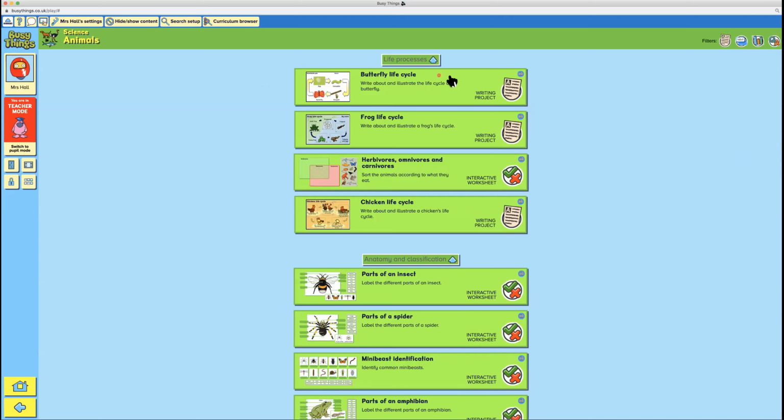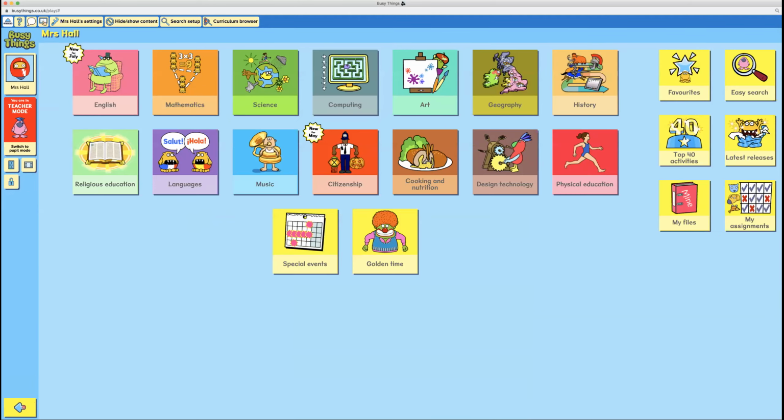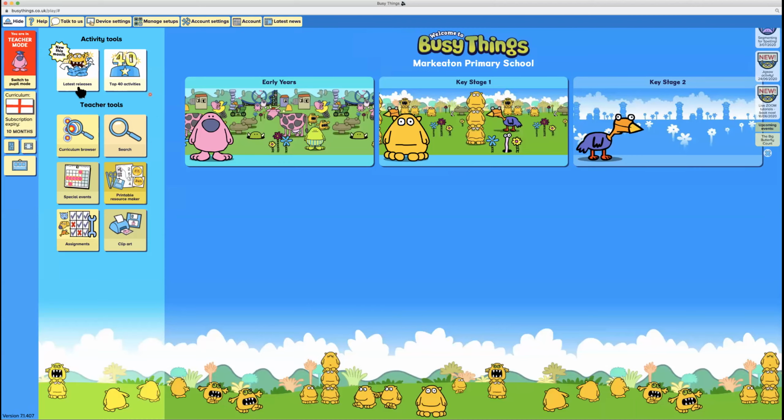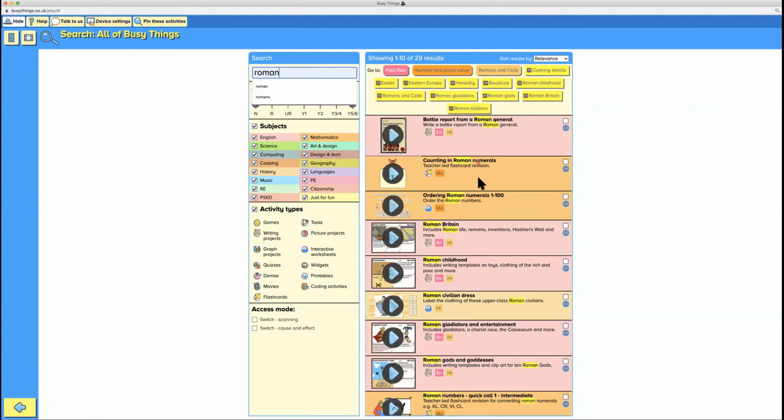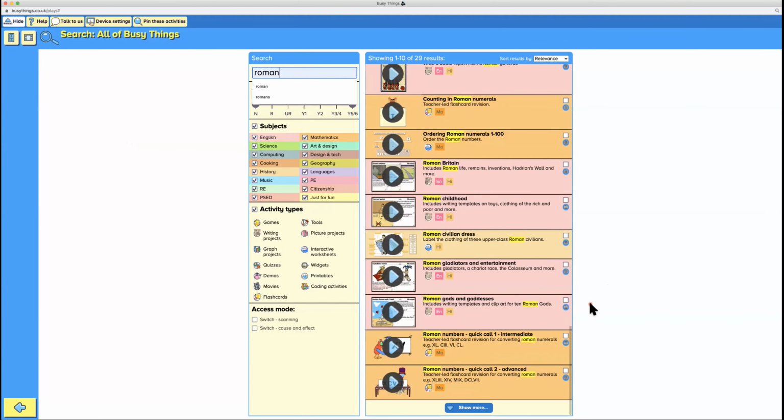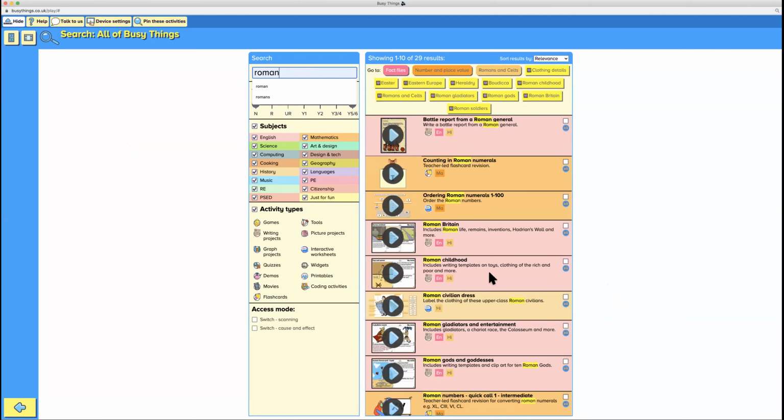But this is not the most efficient way of finding content. As I said or hinted, we're better off using these tools here. So I'm going to show you this search tool here. So I can put in a search term. Let's put in Roman. And we start to get results on the right hand side here.